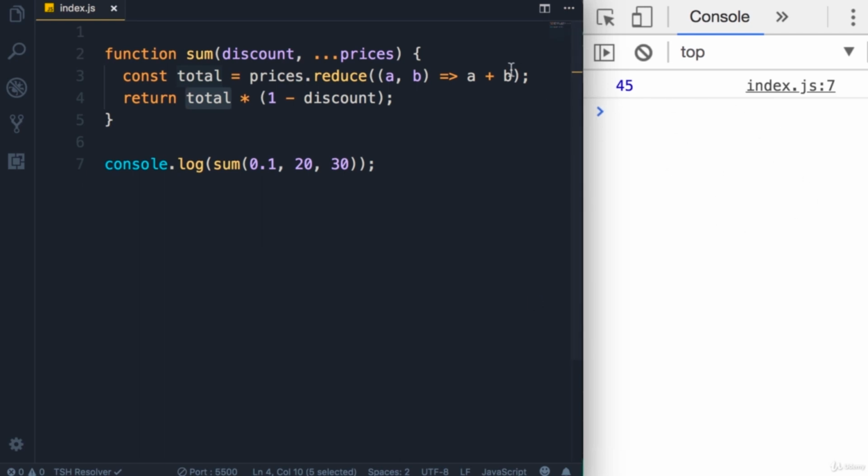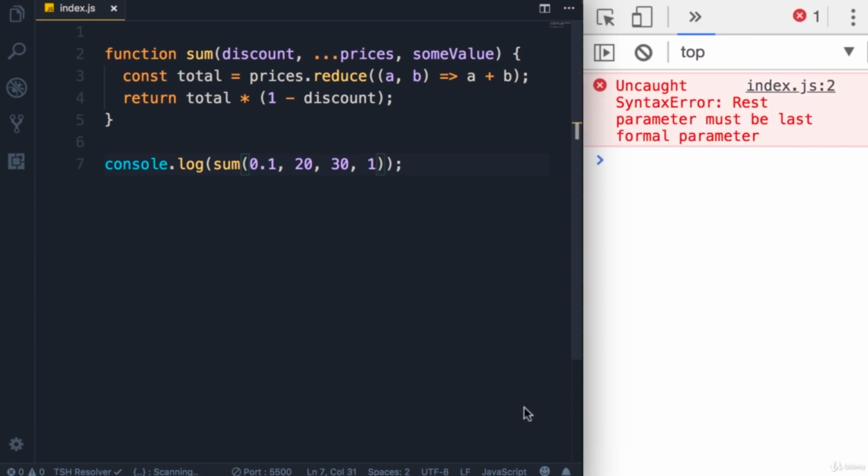Now let me show you something. I'm going to add one parameter after prices. Let's call that sum value. Now on line 7, where we call this function, let's pass a new value like 1. Save the changes. We get this error. Rest parameter must be last formal parameter. So we cannot have a parameter after using the rest operator. So here, prices is a rest parameter, so it should be the last parameter in a function.